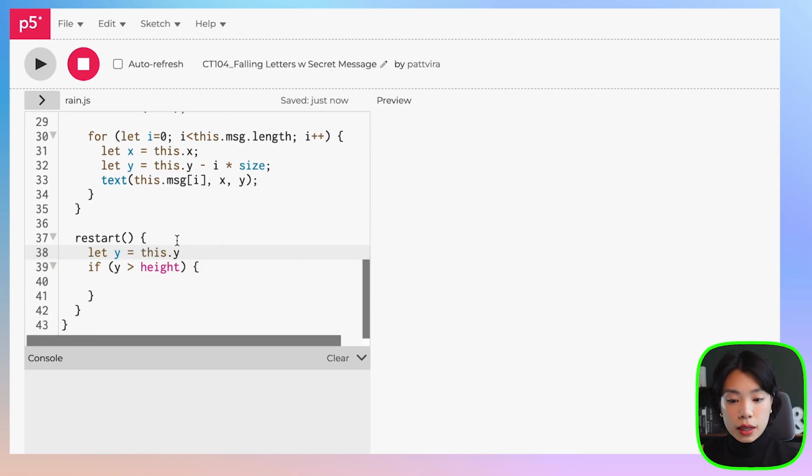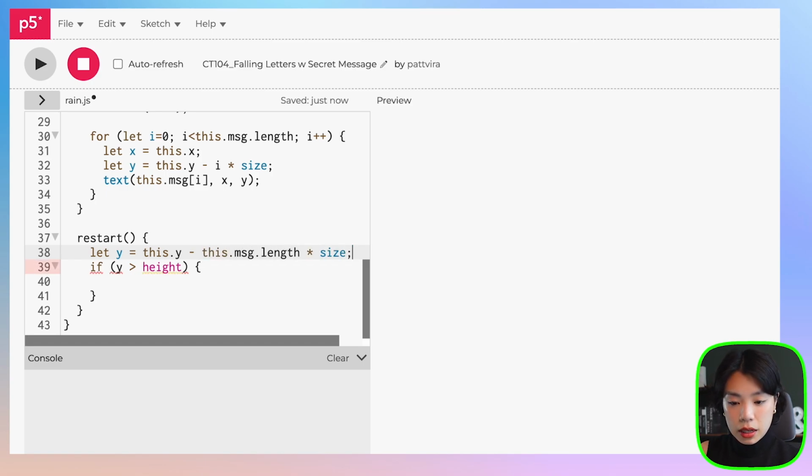But this dot y is the y location of the very first letter, which is the very bottom one. So we need to also subtract it by this dot msg dot length times size. But actually this dot msg dot length is the location of the very last one plus one more, so it actually gives us a little bit of a buffer. So the very last one will move off the screen a little bit before this if statement is being called.